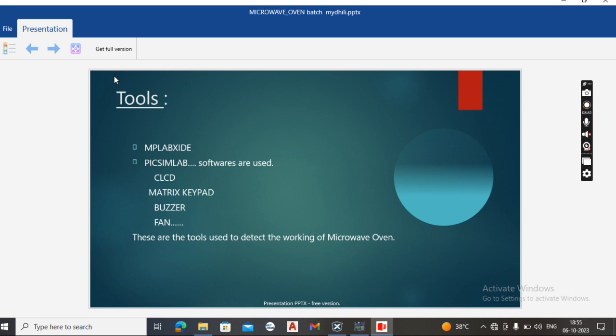MPLAB X IDE is used for coding and PicSimLab for simulation purposes. The CLCD is used to display the working of the microwave, and the matrix keypad is used for giving input to the microcontroller. The buzzer is used to identify the ending or running of the process of the microcontroller. And finally, the fan is used to detect whether the oven is running or not. These are the tools used to show the working of the microwave oven.